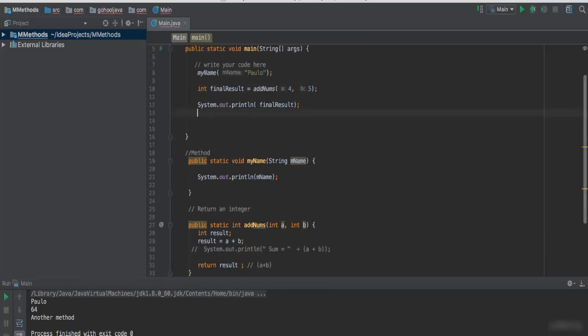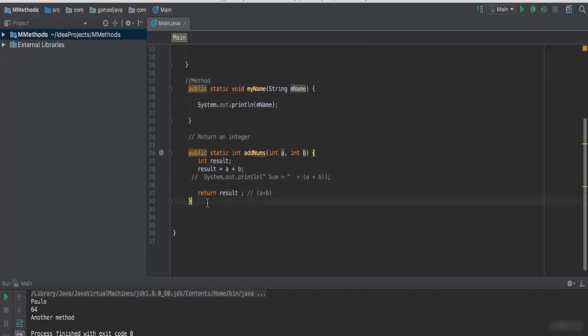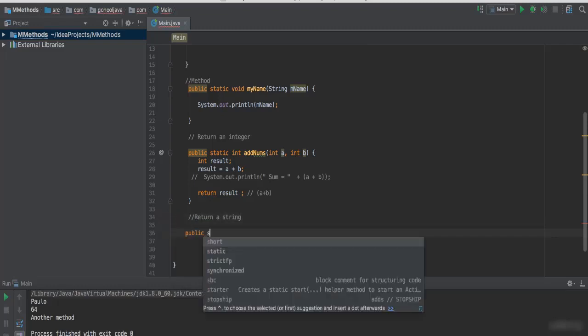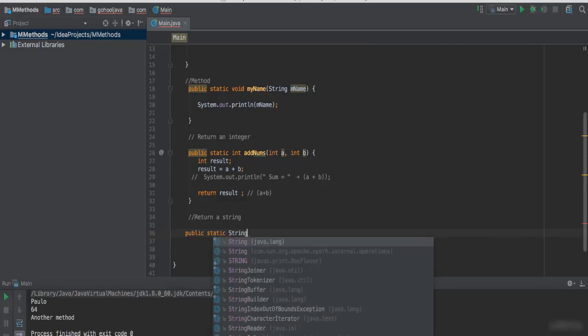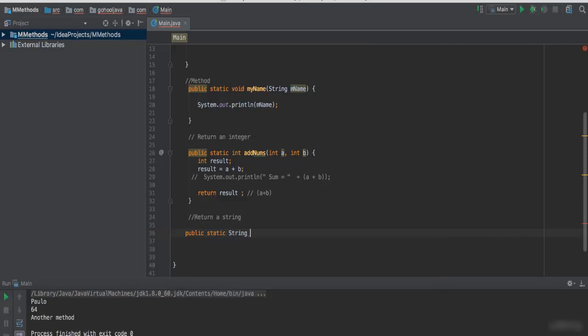Get rid of this, so we got rid of that method. Okay, so now we can go ahead and return... keep saying return string. So how would you do that? Say public static string. Yes, you guessed it. So it has to be string. And we're going to say, let's say full name.